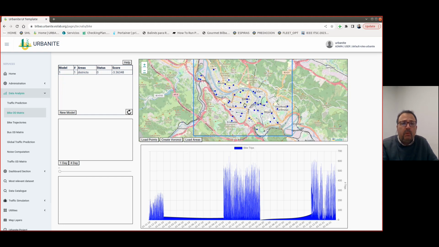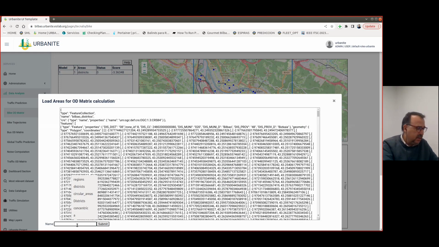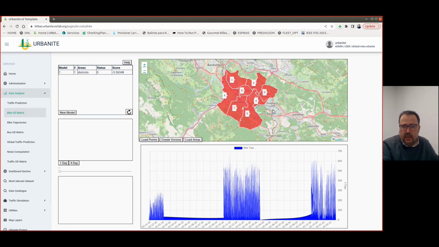In order to compute what the ODI matrix is for this service, we have considered the following areas, which are the district areas. Let me submit this, and you can see here the 8 areas that we consider in this case in order to produce the origin destination matrix.